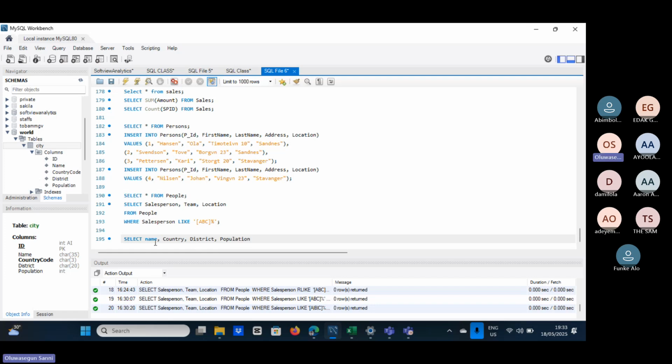Now somebody will be bothered that the name is showing blue. Already we said that if the text you type in SQL is showing blue, it means that word is a keyword in SQL. The fact that name is showing blue right now is not going to affect your query. It only means that name also is a keyword in SQL. So I've said select name, country, district, and population.